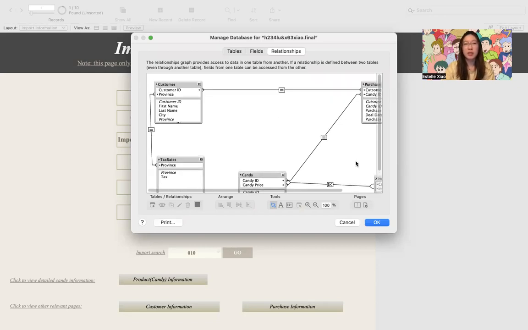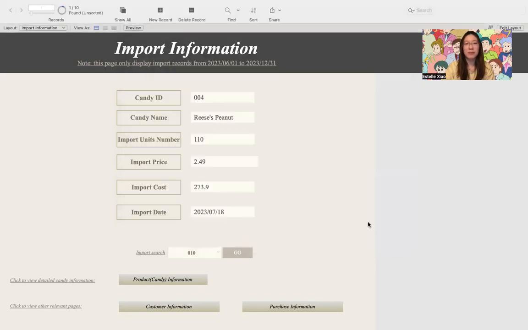Okay, now let's look at our database. So this is the first table. We have 10 records in total. And as you can see, this page only includes records from June 1st, 2023 to December 31st, 2023. Here are the candy ID, candy name, import unit number, import price, import cost, and the date.